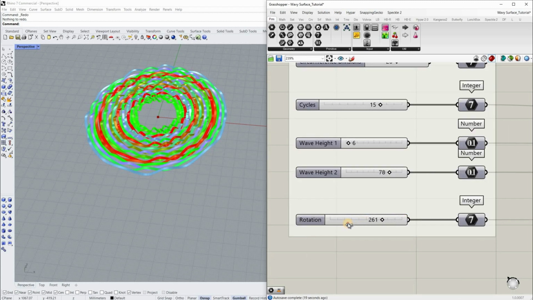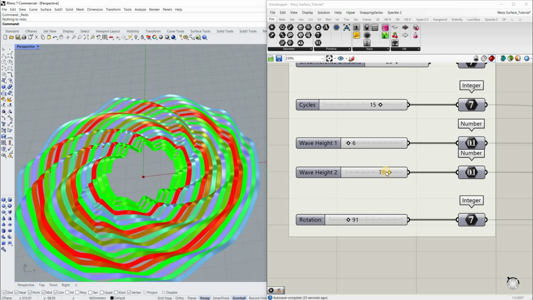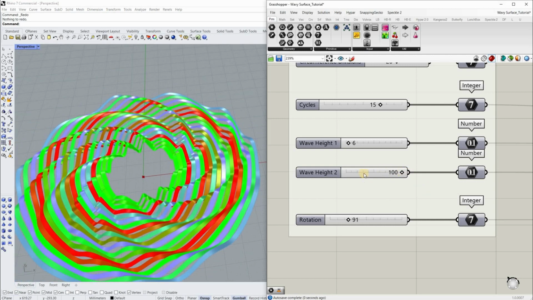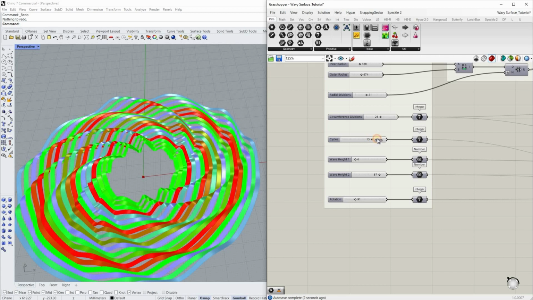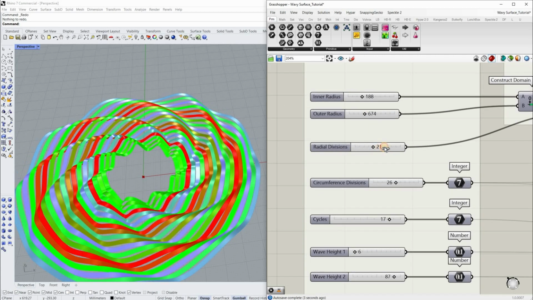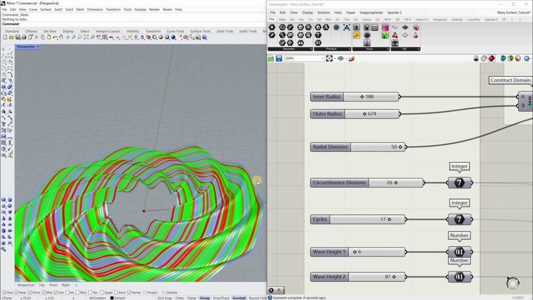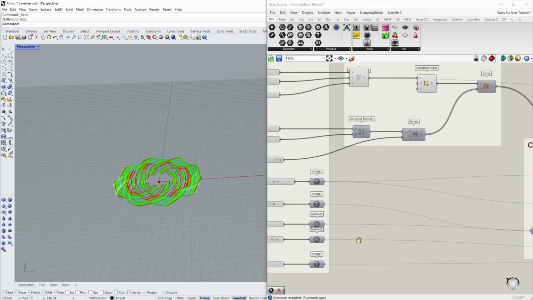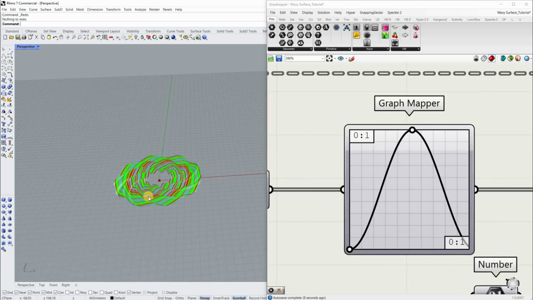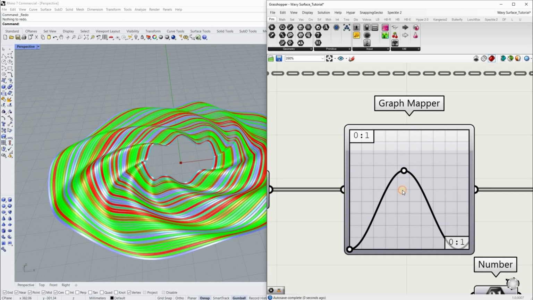Okay, you can see there rotation and also the wave heights, the number of waves, the radial divisions to make it finer, and also you can play with the graph mapper.